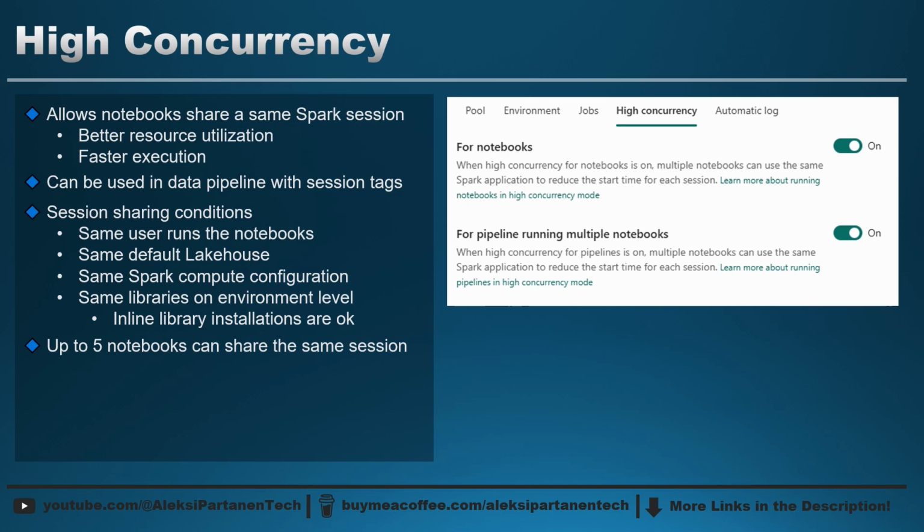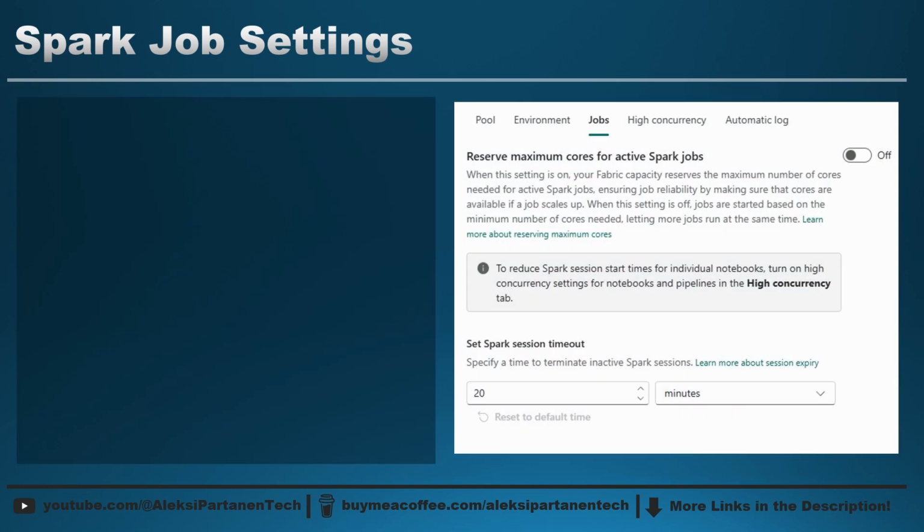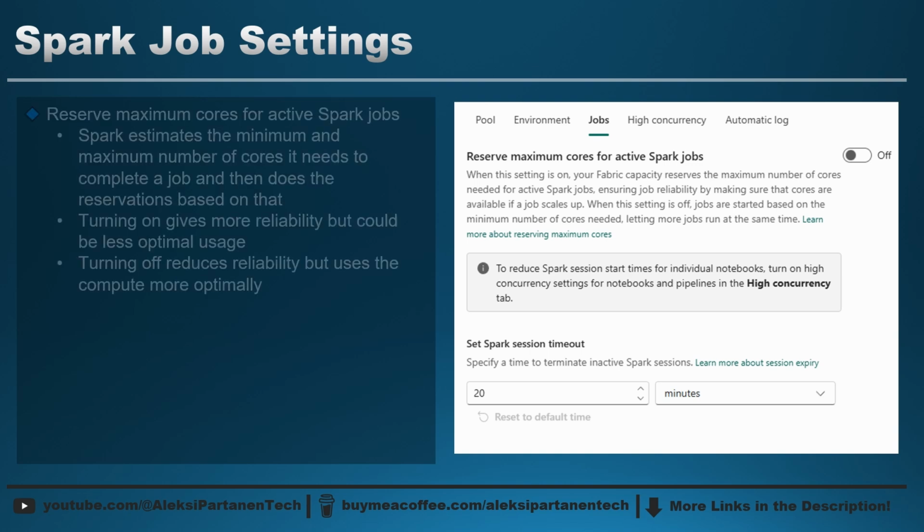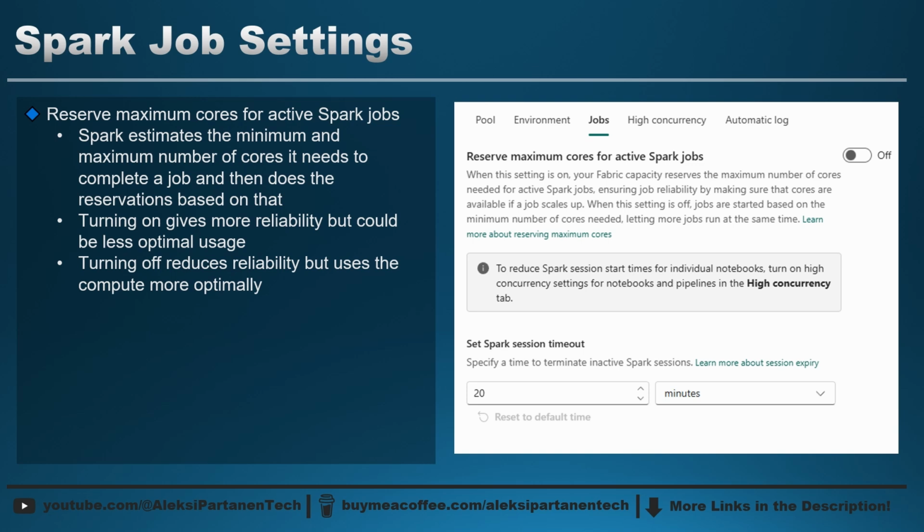Next, we have some settings for managing Spark jobs. First, we have the setting for reserving the maximum number of cores for active Spark jobs, and this setting can be turned on or off. If this setting is on, then Spark estimates what is the maximum number of cores it needs to complete that job and reserves those for a specific job. This will give some reliability and faster execution in the context of that job, since it is very unlikely that Spark wouldn't have enough compute resources to complete the tasks that it is running. However, the downside is that some of the compute that Spark reserves might be used less optimally, since those jobs might not need that many cores and the other jobs might have to wait for those resources to free up.